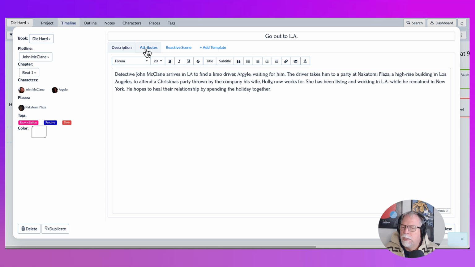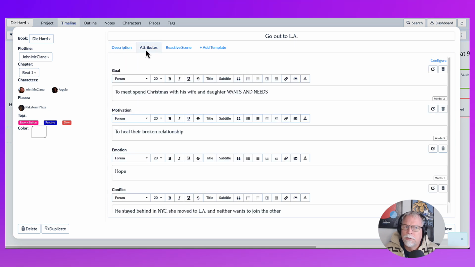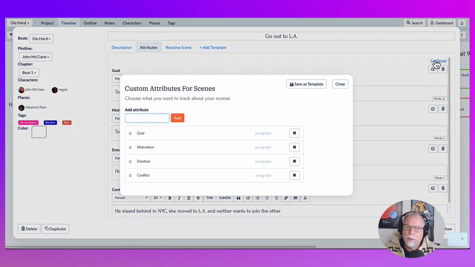Now, the first one is that I can create attributes for each scene card. I can configure these attributes over here. I can choose that I want goal, motivation, emotion, and conflict. Most of the time, you can reorder these, because I would actually like my conflict to be up above the emotion. But you can add whichever one of these you want.